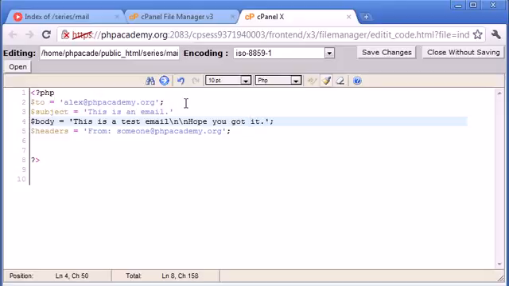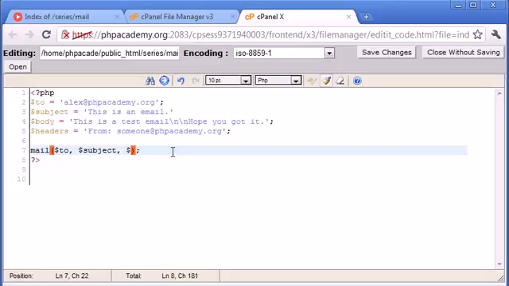Hope you got it. Okay, so now what I need to do to actually send the email is use the mail function and then pass these arguments to actually send the email. So the first one you need to specify is who it's to, so the recipient's email address. Then you need to specify the subject of the email. So our subject is this is an email. Then you need to specify the body, so our body here is equal to this is a test email. We go down a new paragraph, which is equivalent to 2 lines, and then we say hope you got it.